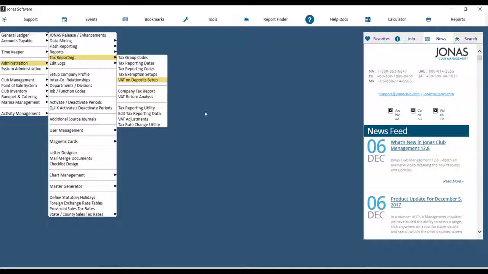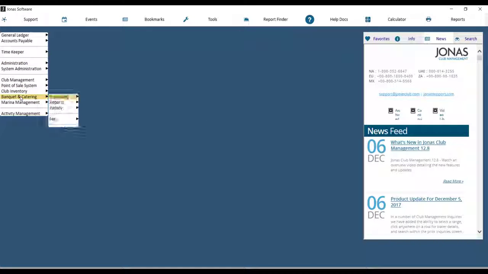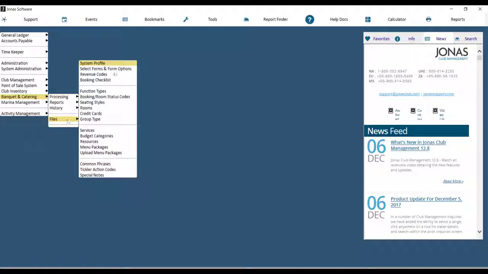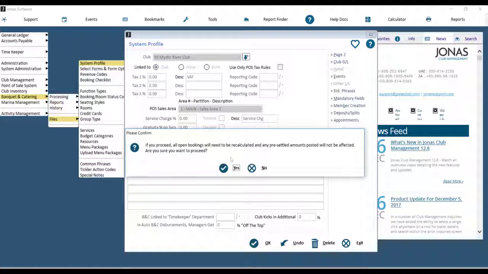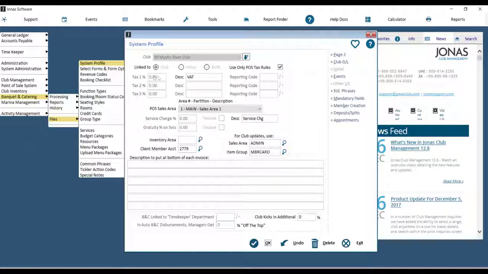The second spot in banquet and catering is the system profile. So if you go to banquets and catering, files, and then system profile, if you are not using the POS tax rules, if you have that unchecked, what you want to do is make sure that your tax 1 has your VAT percentage, the description has your VAT, and then here in the reporting code, you have your VAT reporting code attached.